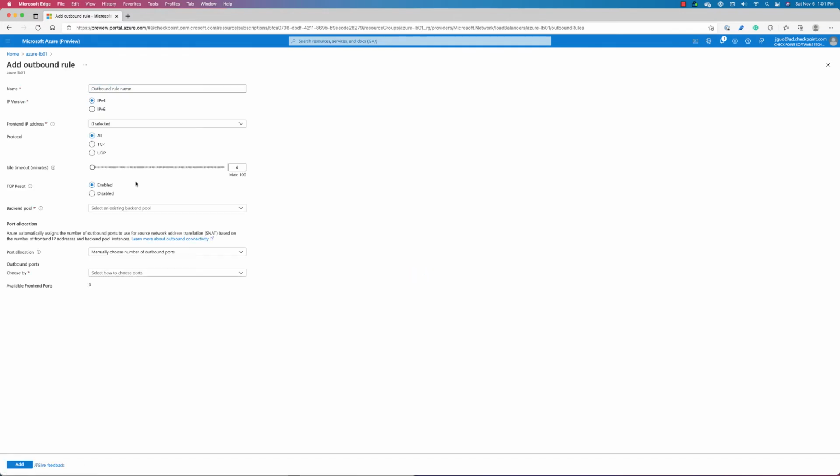Next is outbound rules. This is for the outbound rule to redirect the traffic to the gateway load balancer, or the CloudGuard Network Security Gateway, for inspection. We'll select the public IP address, the front-end IP, all the TCP services, and the backend pool that we'll be protecting. And for the port allocation, we're going to use the default number. Click on Add.